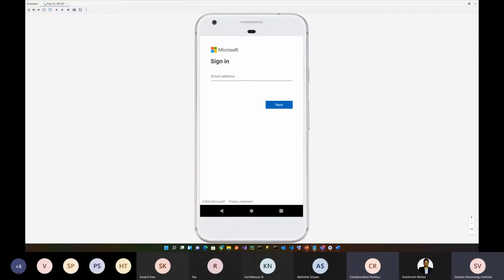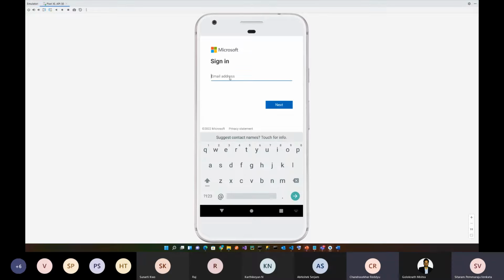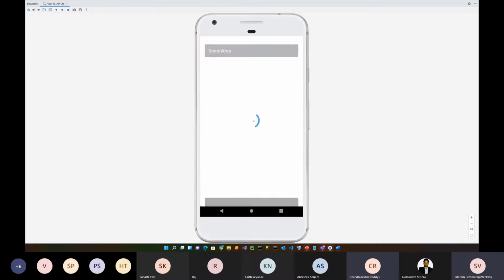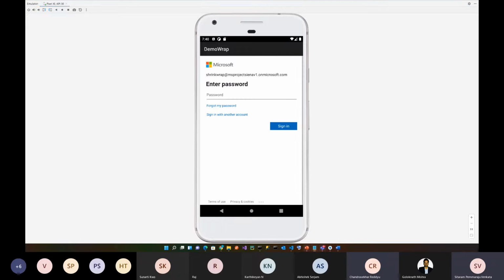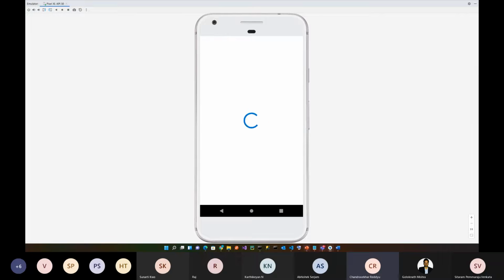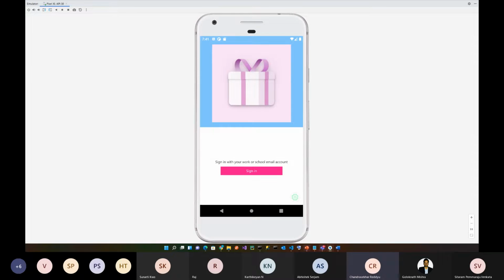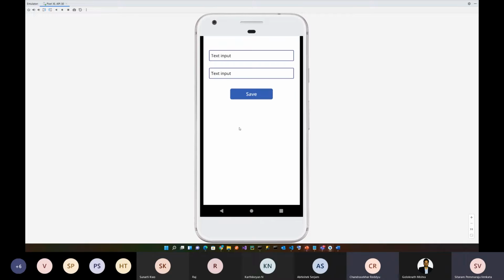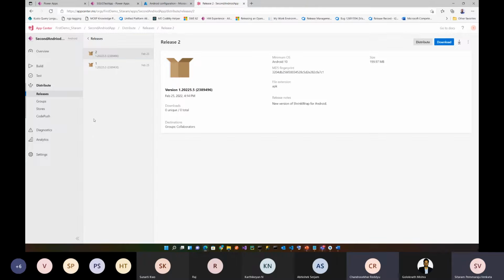Now let me log in. Next. Okay, so this is my 222 app. This is the way you access your wrapped app in Android. You don't have to go to Power Apps, search for your app and then install it.